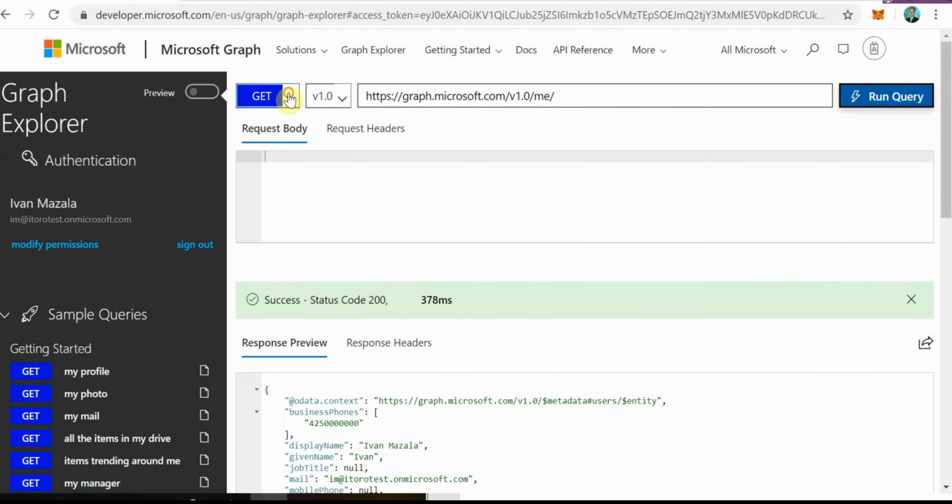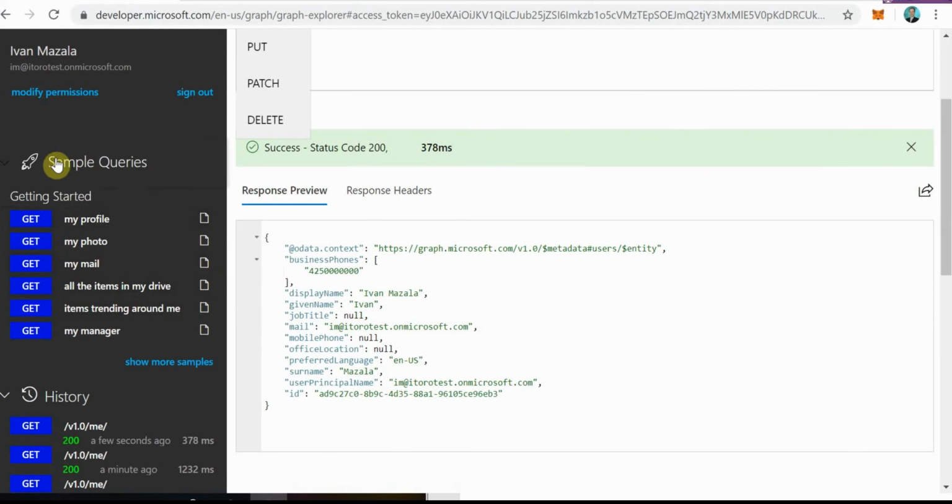Then the difference is you can have different queries. Get is to get data. Post if you want to post something to a specific area in Office 365. Other options are put, patch, and delete. This is very handy for developers if you want to get to a specific object. It's possible to do. And also Microsoft offers you some sample queries that you can use.